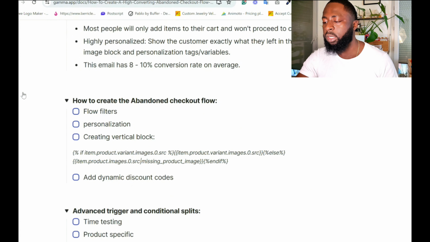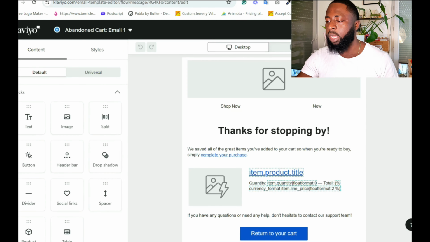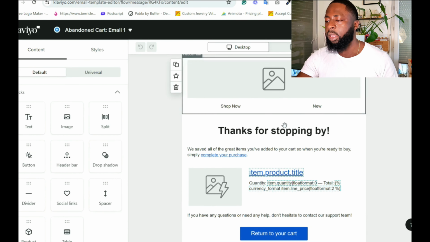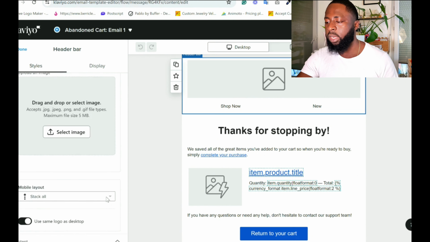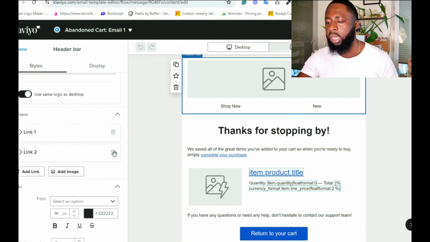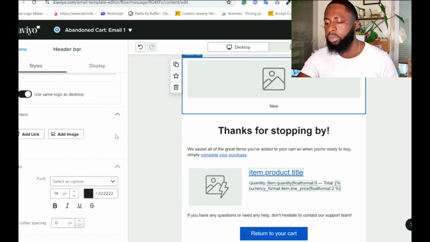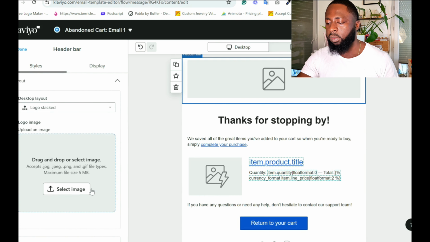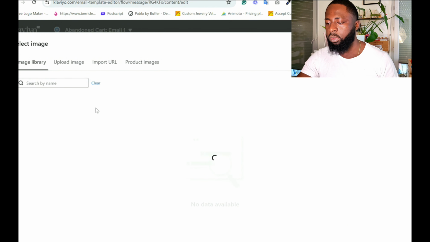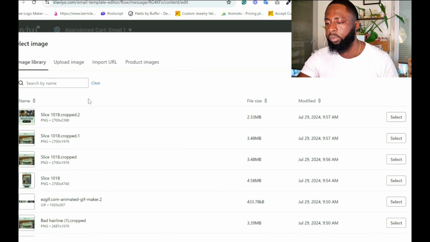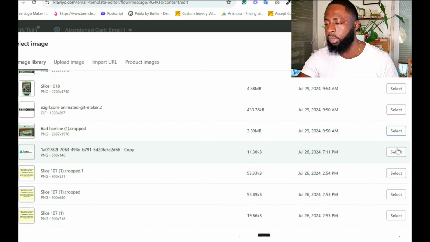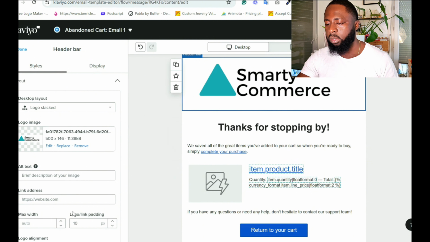So regarding personalization, there are a lot of things you can do. Let me just show you a couple of them. This is what the email looks like on Klaviyo, something like this. Here we're going to be putting our logos, but I don't like to have the shop now or new or whatever there. The reason is because I don't want to distract people. So I'm going to remove any kind of link, and I just want to add only my logo there. So here I'm just going to click on select image, and pick my logo there. Reduce the size to 200 or so.